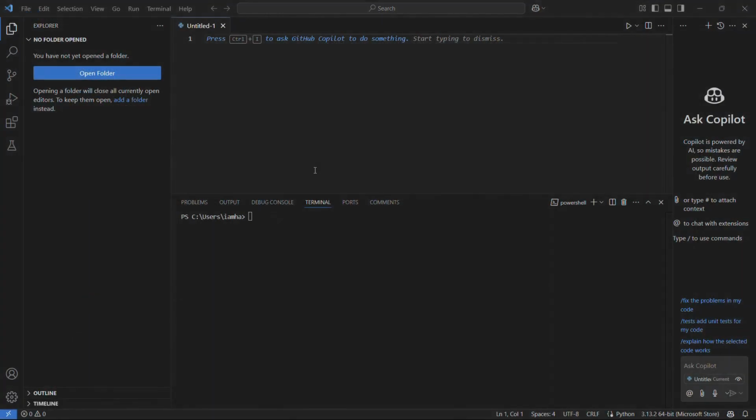Welcome to this tutorial. In this tutorial, I'm going to show you how you can uninstall the Tkinter library from your system. We will be using VS Code to do this particular operation. If you are having any issues with the Tkinter library, it's best to remove it and install it again. So let's see how to uninstall the Tkinter library.